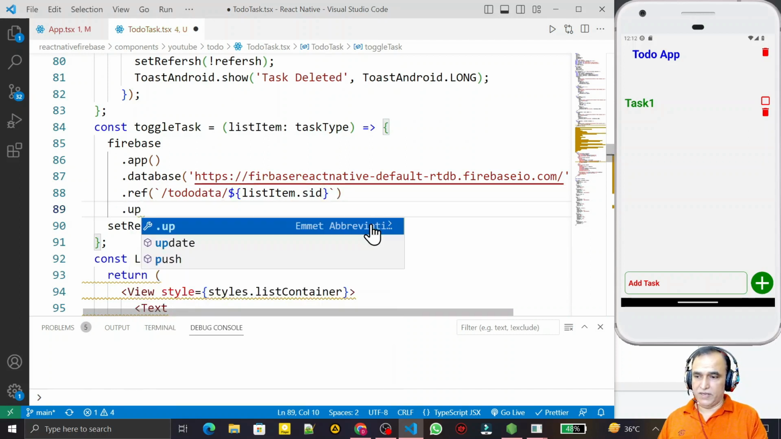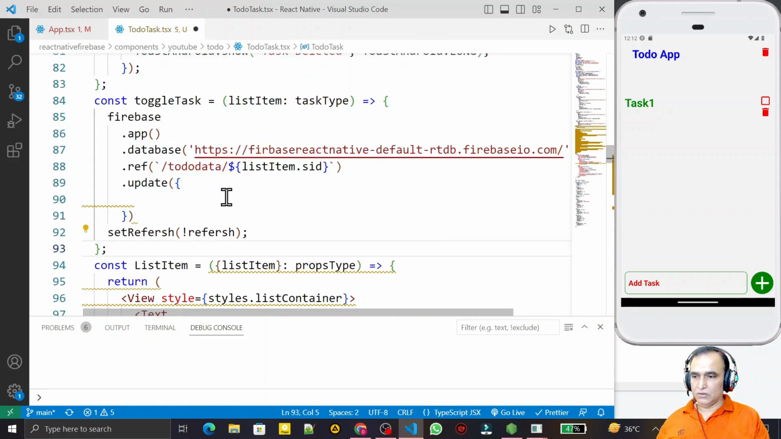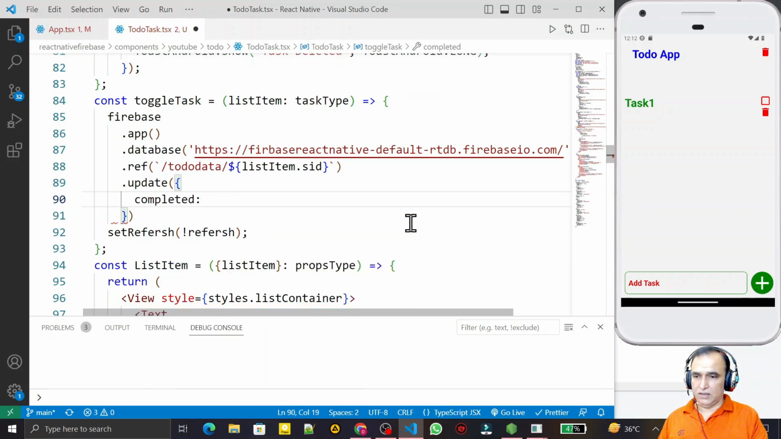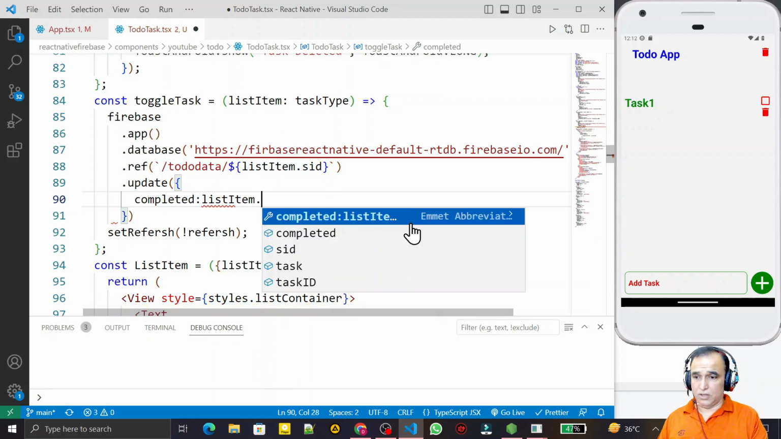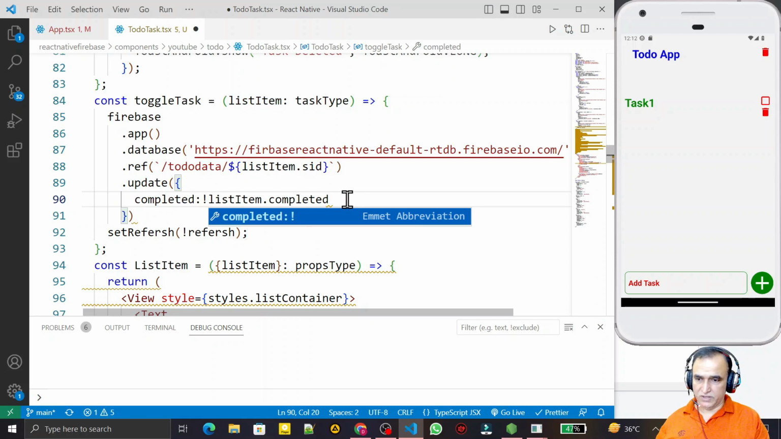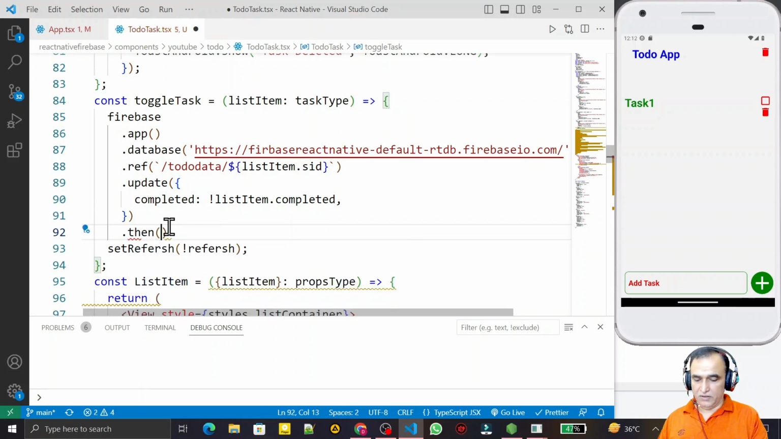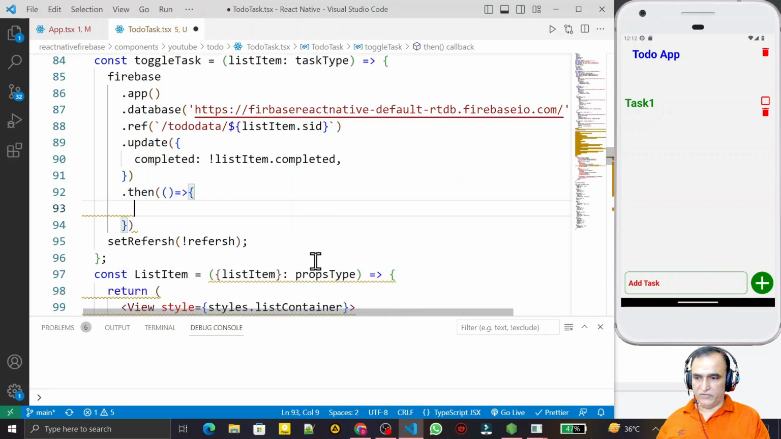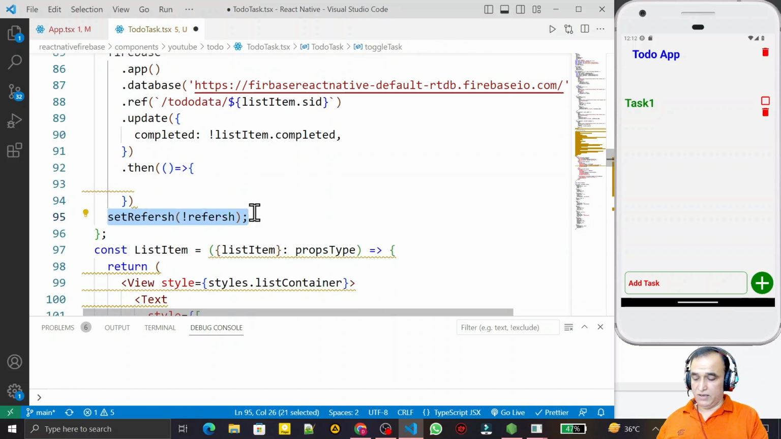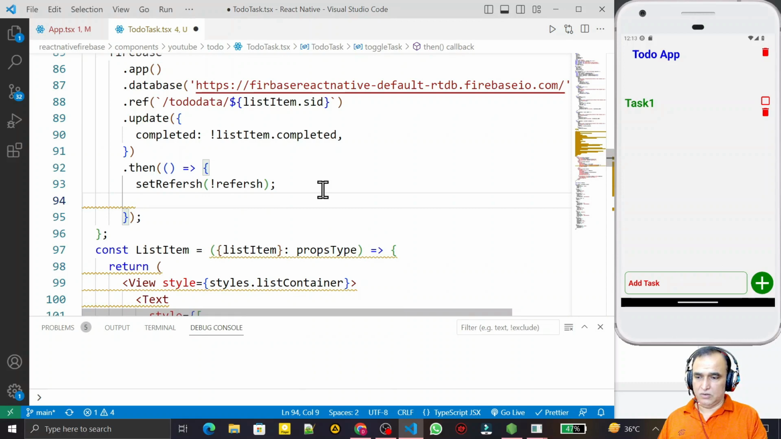So I say update, and what will we update? We will update the completed. So I say here completed, and I say list item dot completed. Whatever the information is here, we just make the reverse of this, and that we want to update here. Then after that, I say then, if we update it, remember after updation of this, again I refresh it, and I make toast also.